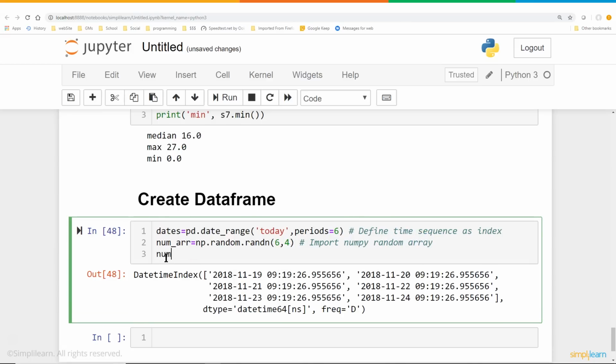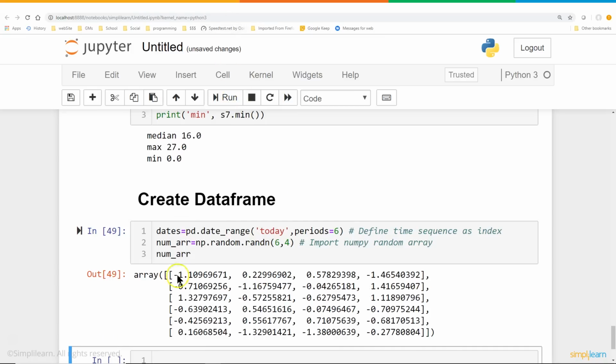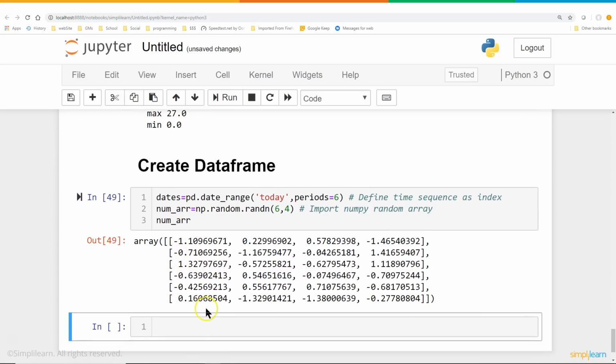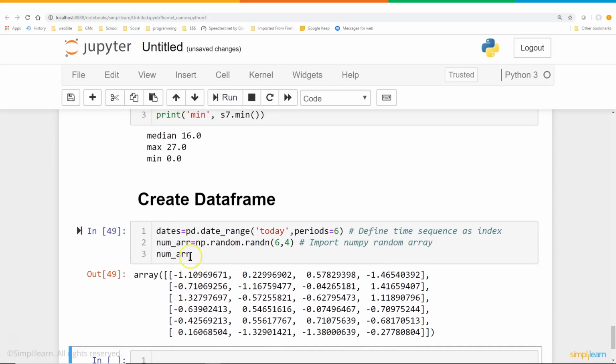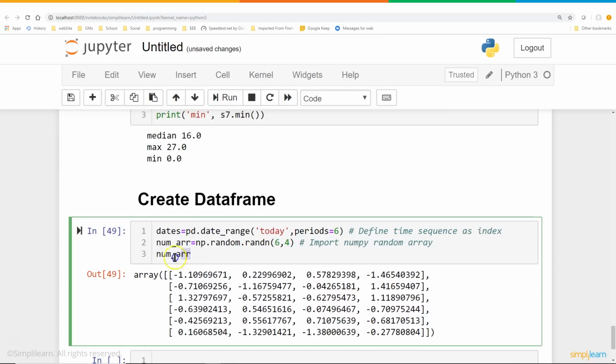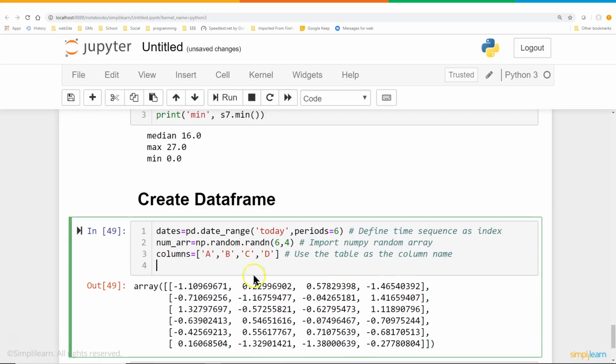Before we do the next one, let's print out our NumPy array so you can see what that looks like. Here we have it, 4 by 6. So it's a nice little setup. And since working with data frames can be very visual, we have 4 columns, and we're going to give them names, A, B, C, and D. So now we have columns also.